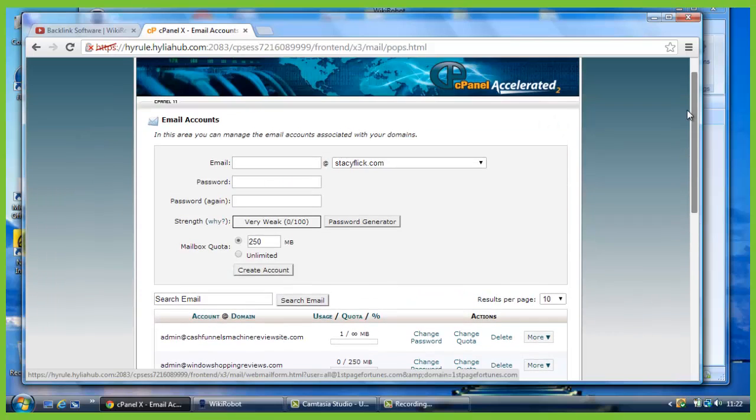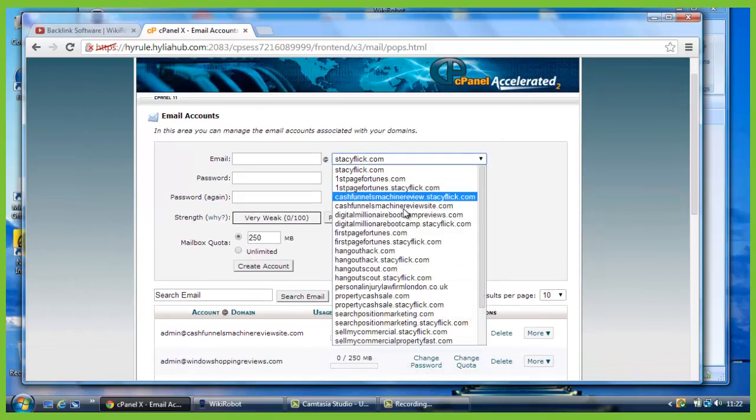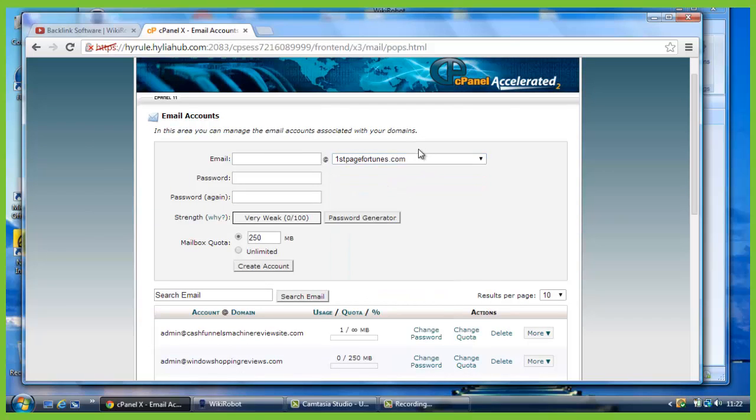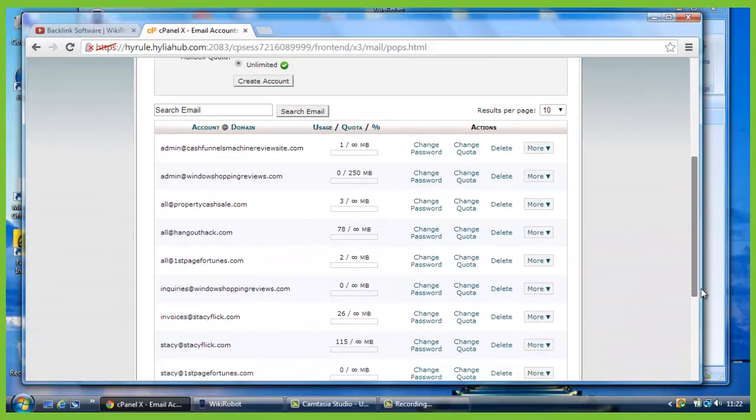To do that, you just put in the details there. It's a drop down of all your different domains that you have. So just put in there, I'll just call it all. Just call it all. Give yourself a password. Password again, and then just click on unlimited, and then click create account. So once you've done that, you'll see that it is down here.